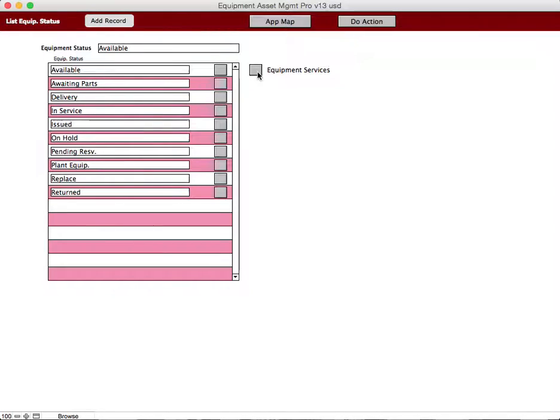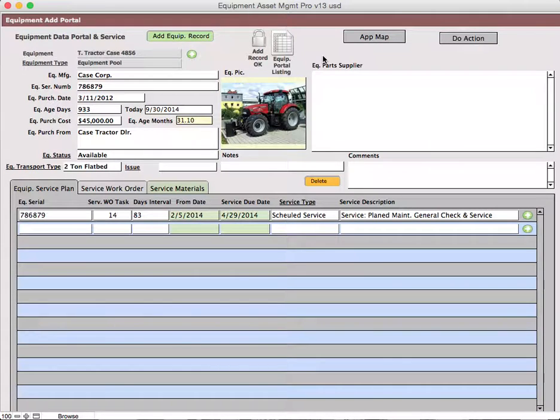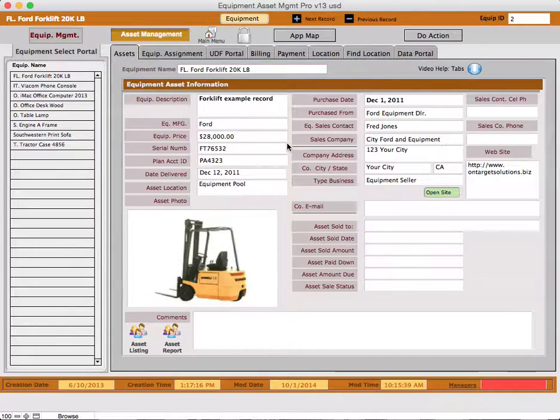To return to the screen we just came from, click on Equipment Services, or use the app map at the top of the screen. If you click on Equipment Services, it's going to go to the Equipment Services screen, and I'm going to go back to the Asset Management screen so you can see where it swept back in there. You could have used the app map to go directly back.